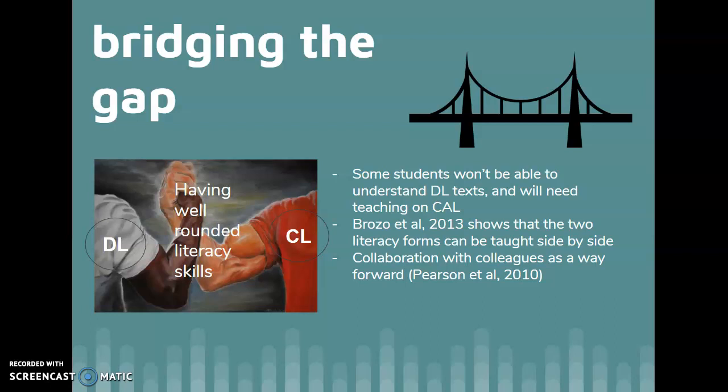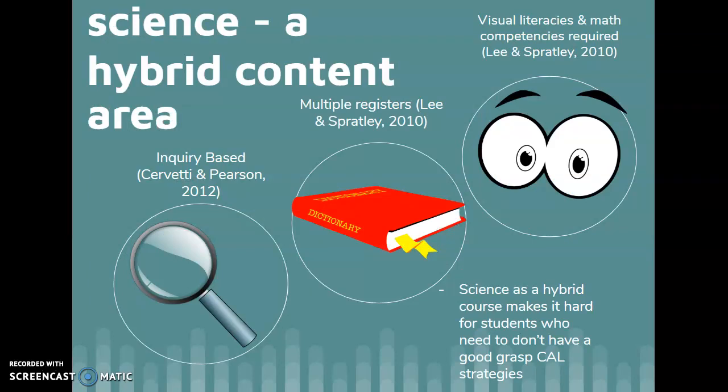There's research that shows that they can be taught alongside each other super well. Brozo et al. show also that talking to other teachers is key and collaboration is crucial, such as getting literacy ideas from English teachers or how to teach graphical literacies from math teachers. Which actually brings me to my next point.